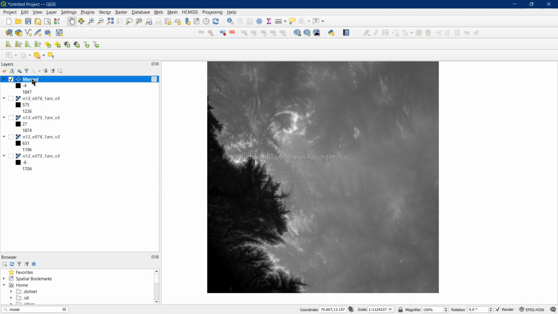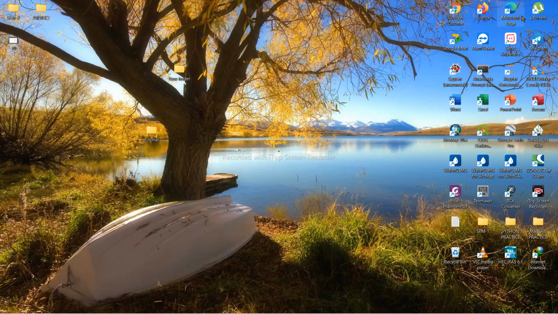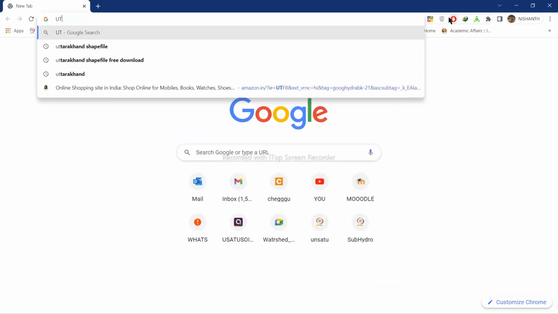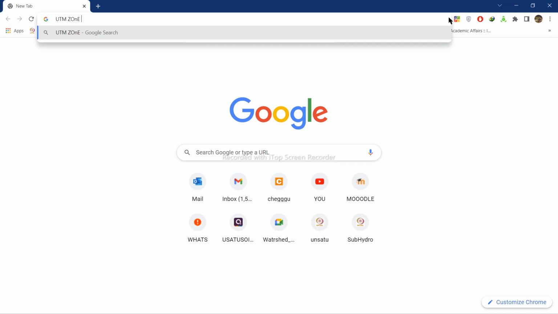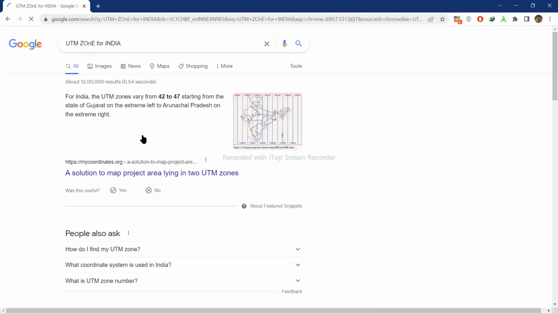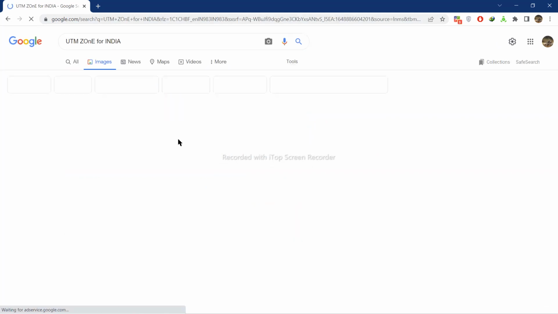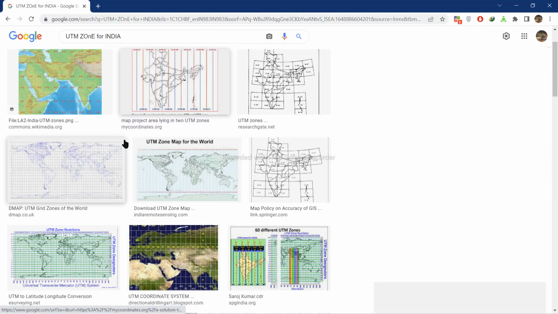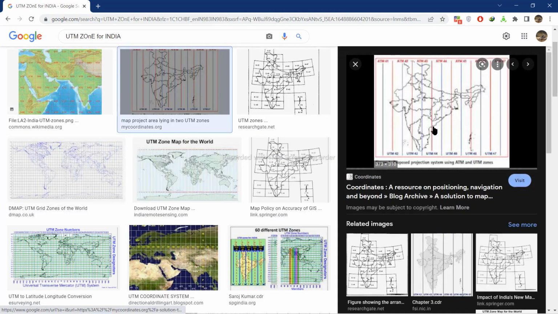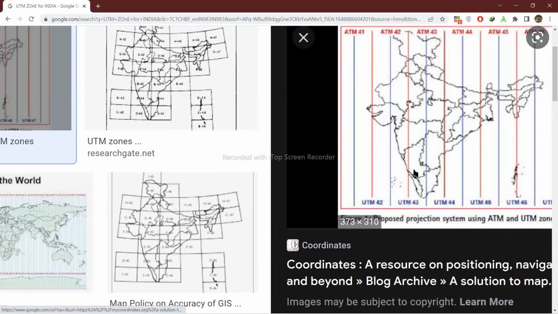Now what you have to do is reproject this into our UTM zone. Every watershed has its own UTM zone. You can see it easily here. You can type UTM zone for India. By doing this, you can see this image. Click on the image and you can find the UTM zone. Currently, the watershed I am working in is here in Karnataka. It's in UTM zone 43.